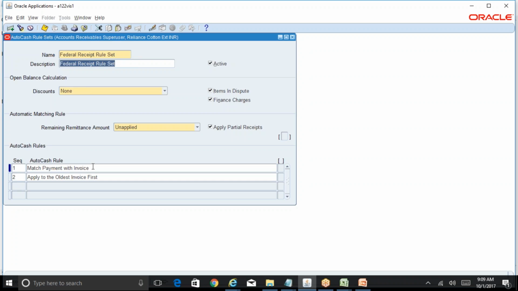Again, this is used only for automatic receipts. If you are creating a manual receipt, then you are just pulling up the invoice and trying to apply the receipt to the invoice. Does it make sense? Yes, Arvind. Yeah.